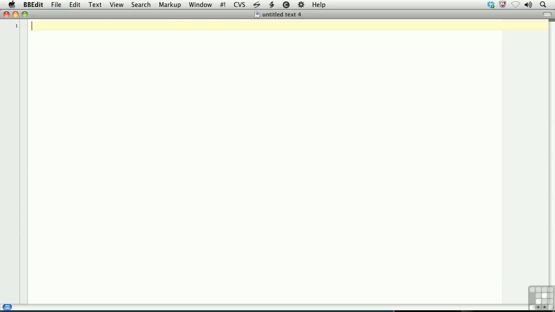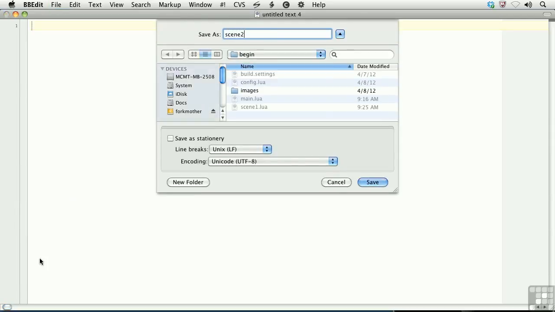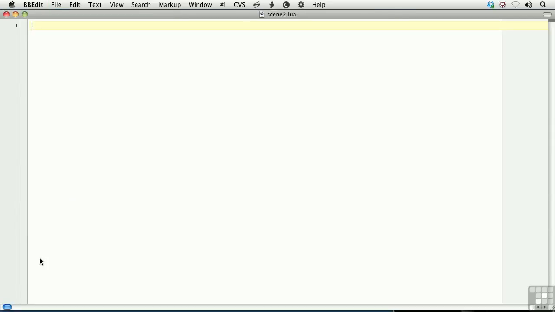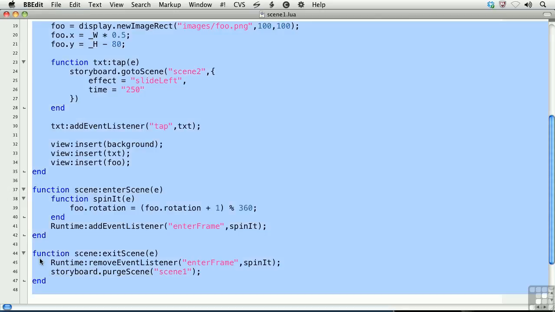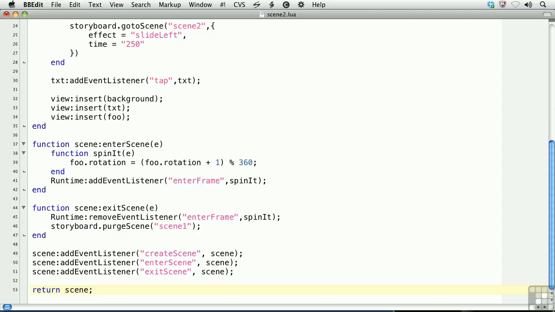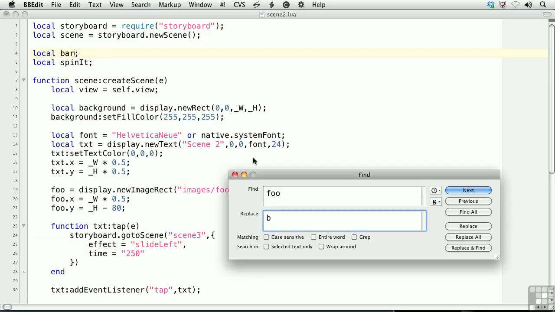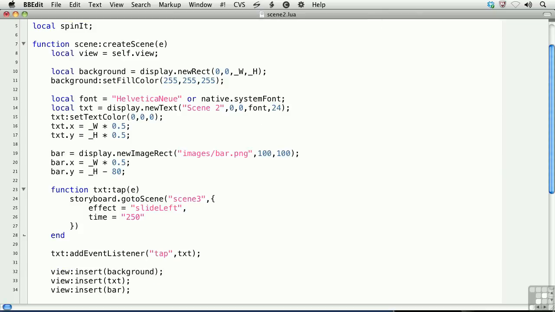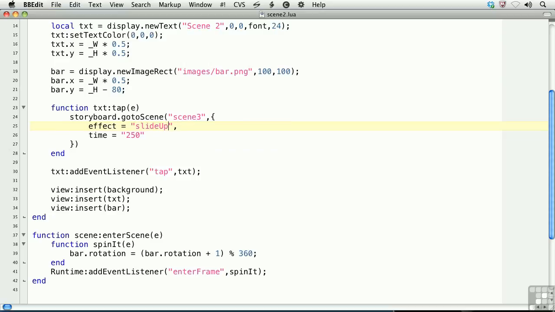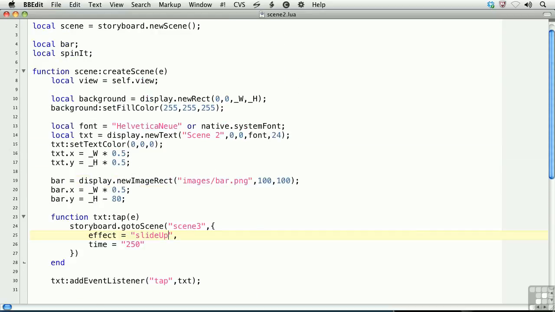Okay, let's create a new file, and we'll save it as scene2.lua. And we'll head back to scene1.lua, copy everything, and paste within scene2.lua. And now let's change a few of the values. So first, the label will be scene2, and we'll go to scene3. And instead of foo, we'll have bar, and we'll just do a find and replace for this. And we'll want to head to scene 3, and we'll slide up. And everything else looks good. If we have any errors, we'll catch them as they appear.